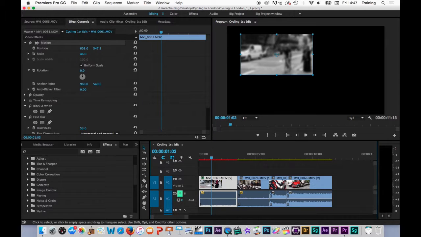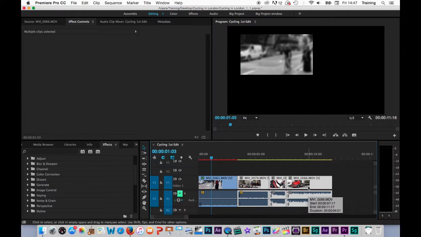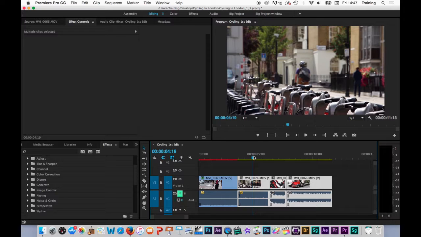Now to take the effects that I've put on this clip and apply them to the other clips, what I then need to do is select the other clips, and instead of just doing a normal paste, what I'm going to do here is I'm going to do something called paste attributes. Now to see this work, I'm going to put the playhead over one of the clips first so you can see whether it works or not instantly.